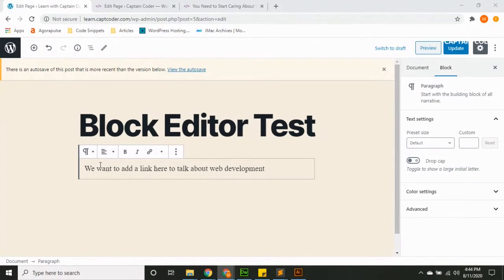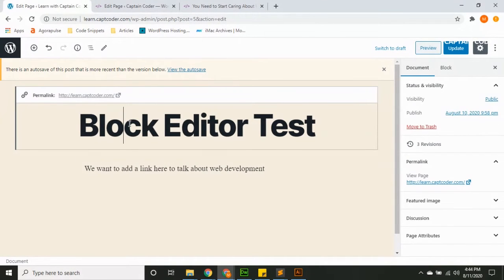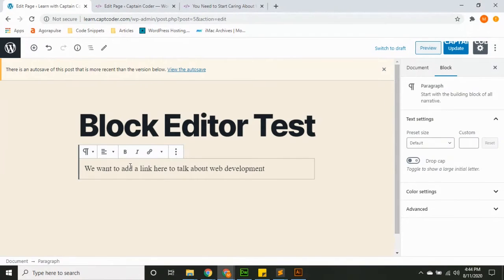It's not my favorite, but I think it's important for everybody to understand how to use it. So here we have the block editor. This is actually just a test site that I have to play around with Gutenberg because I don't use it myself a ton yet. So you can see here we have a heading, and then I have a simple content block. Now, I want to add a link to talk about web development.